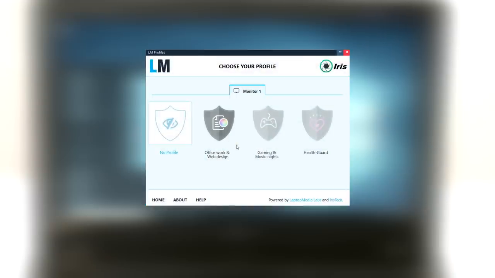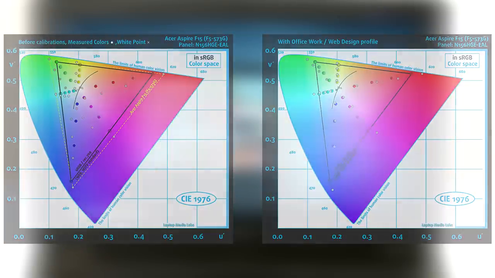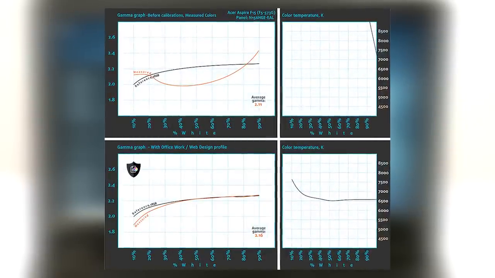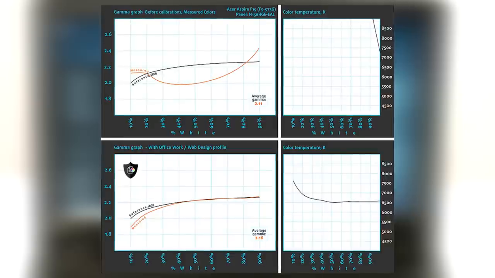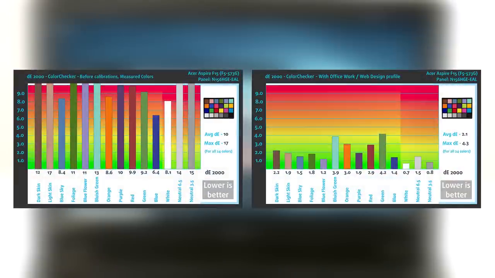Firstly, for working with Photoshop, CorelDRAW or just overall usage of the laptop, we'd recommend the Office Work Web Design profile that will maximize the F5-573G's color accuracy. You can see main and additional colors inside the sRGB gamut pre and post calibration. The Office Work Web Design profile has been created with a target color temperature equal to 6500 kelvins, gamma set to sRGB mode and 140 nits luminance. We tested the accuracy of the display with 24 commonly used colors. You can check out the results at factory condition and also with the Office Work Web Design profile.